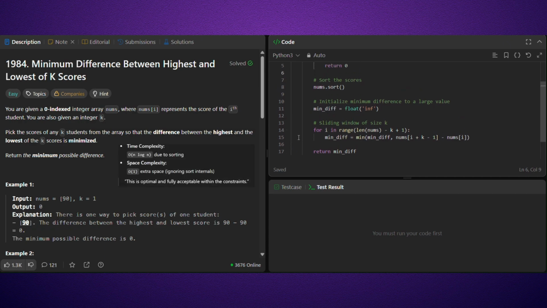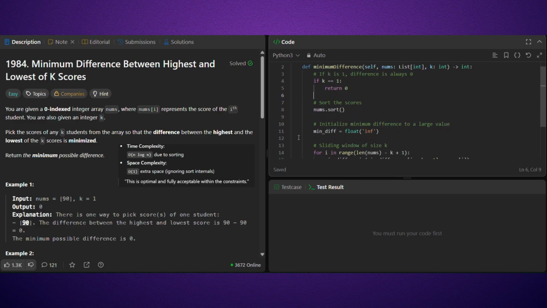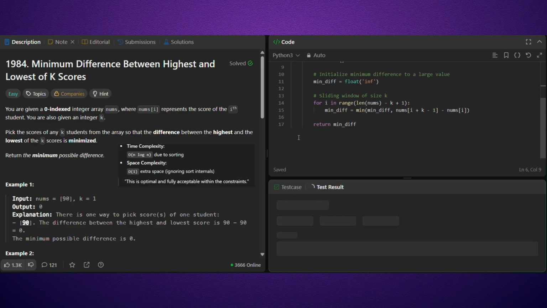Time complexity, O of n log n due to sorting. Space complexity, O of 1 extra space, ignoring sort internals. This is optimal and fully acceptable within the constraints.